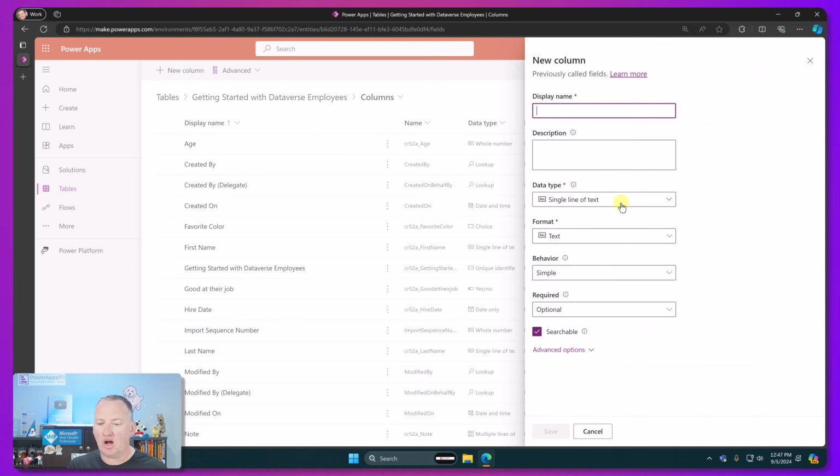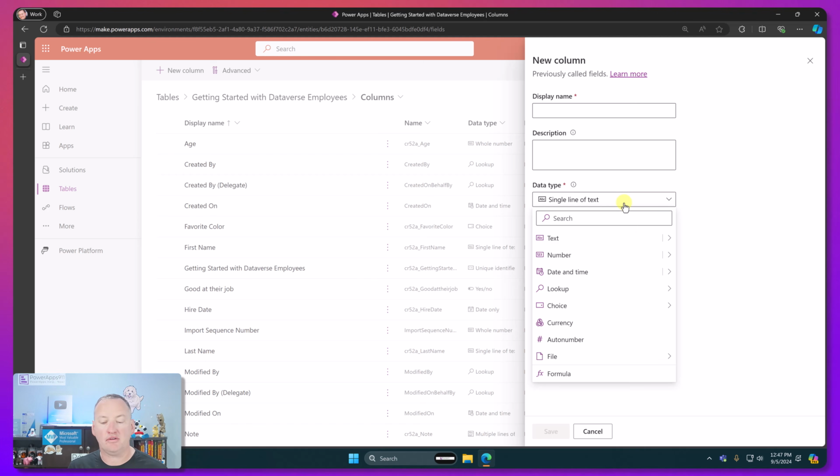Looking back at the new column interface, it's all the same stuff here. There is a file data type, right? So we could get into that. There are these new things called formula columns where you can write a PowerApps formula. We're not going to get into those today.